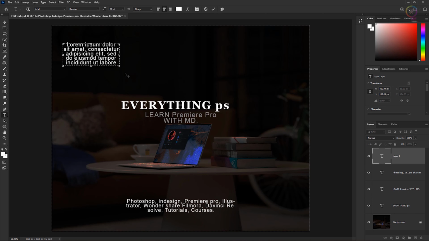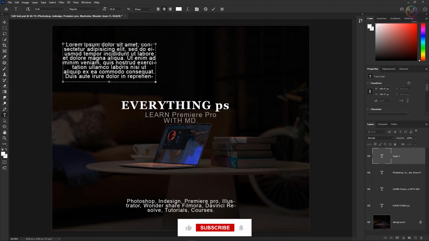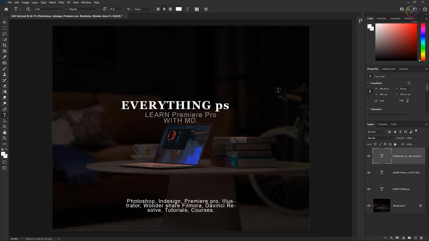Now, if I change the shape of the box, you can see that the text rewraps. I'm going to go up to the options bar and click the cancel symbol to delete that in progress type layer. And now, let's go down to the actual paragraph text in this image and click on it and reshape the text box.